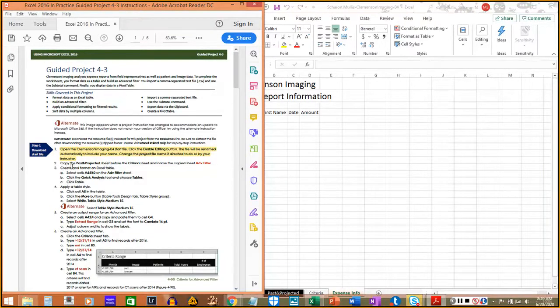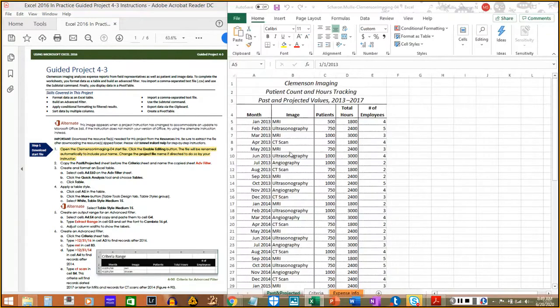Step 2 says copy the past and projected sheet before the criteria sheet, and name the copy sheet ADV filter. Alright, to do that, we're going to click on our past and projected worksheet.